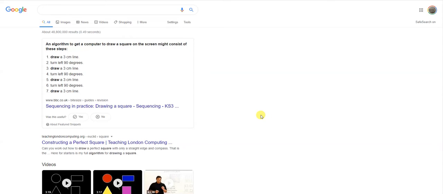This week is about recapping on algorithms. Representing algorithms, here's a simple one about drawing a square on a computer. Step 1, drawing a 3 centimeter line, turning left 90 degrees, and so on and so forth. Using algorithms and then representing them as flowcharts, which you looked at last week.